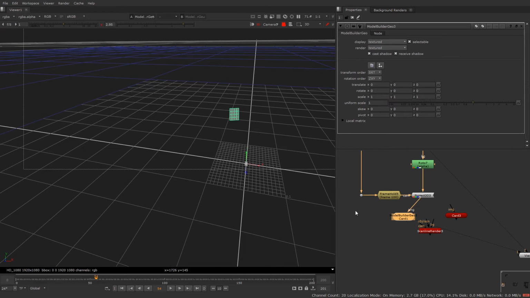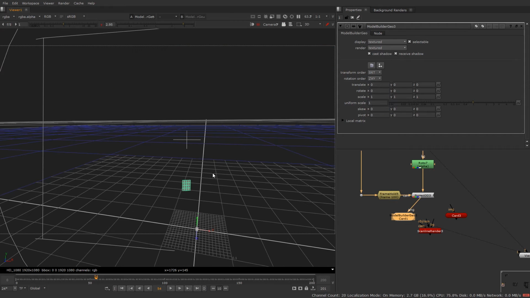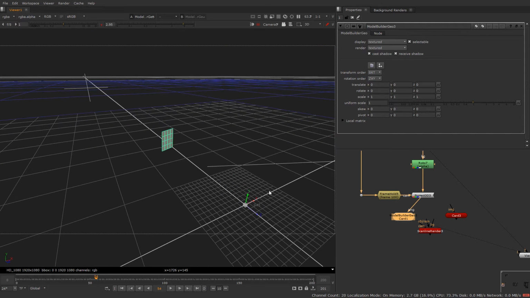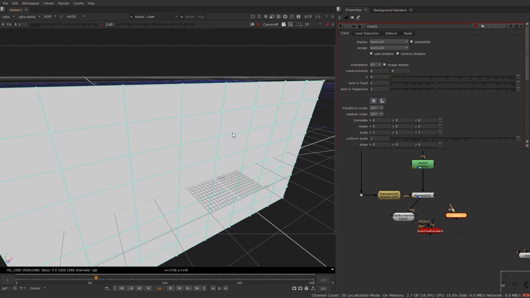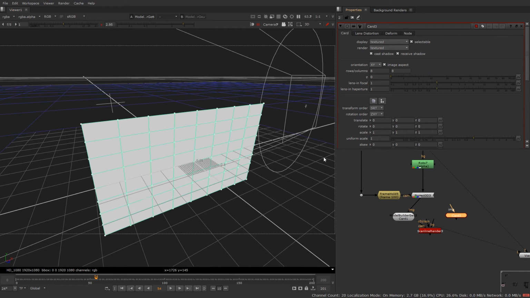If I double click on this card, we can see our pivot point is in the center. So right now we can't scale the card properly. So now let's fix this quickly. Select this vertex mode from here to select the vertices of our card. We are going to transfer these coordinates to another card. So let's open the properties of this card also, so we can see both the properties and the model at the same time.